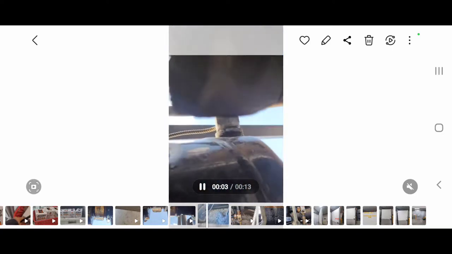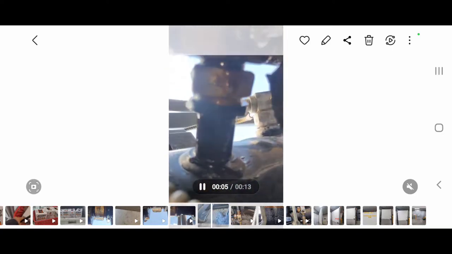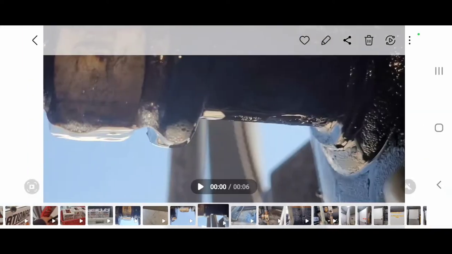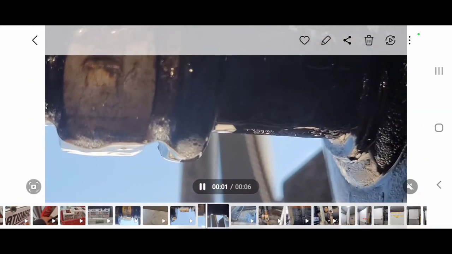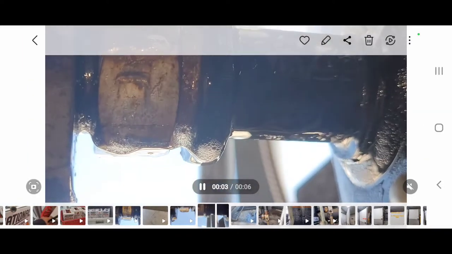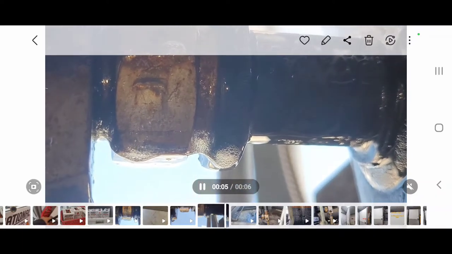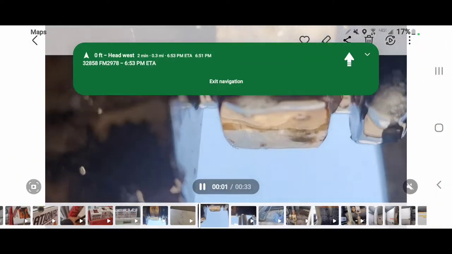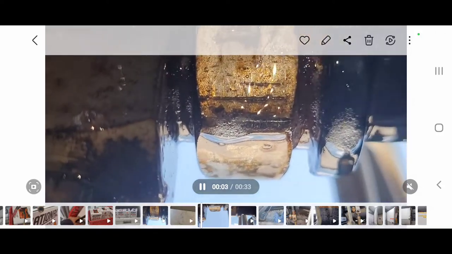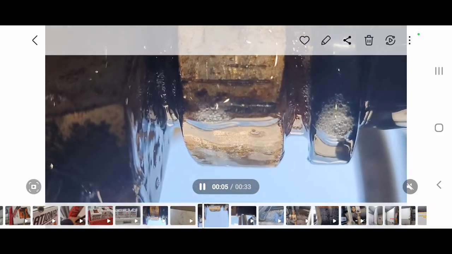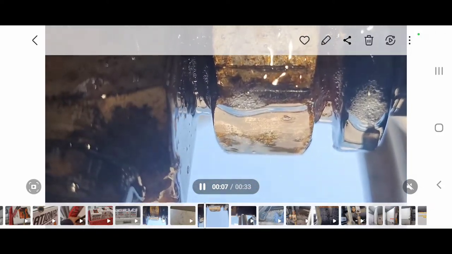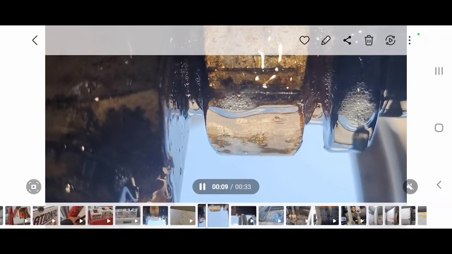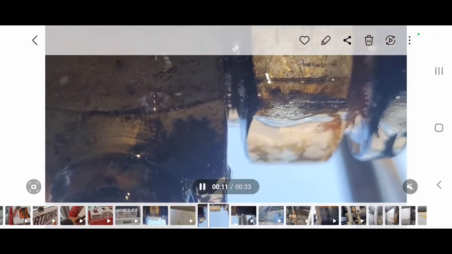So yeah, this is me zooming in on it. There we go. Yeah, and for the most part, I believe the leak is stopped. That's why I like using a camera, because you can really zoom in on it, man. It's much better than what my eyes can do.